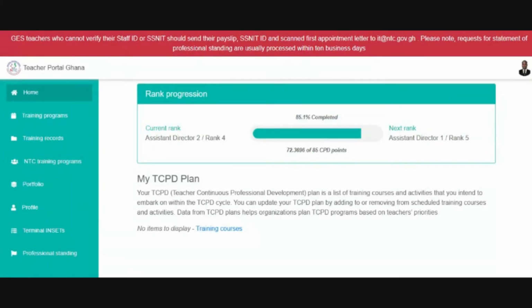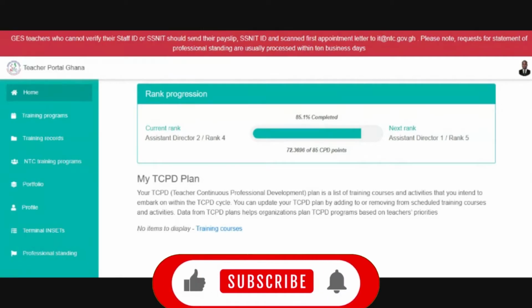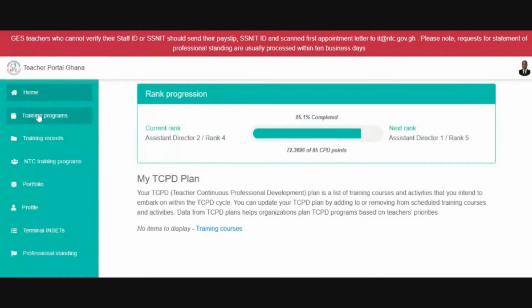All right. All things being equal, the points that you accrue from INSETs and mandatory trainings are supposed to aggregate over here on the rank progression. But it is not the place for checking for mandatory courses attended, whether you've been awarded your points or not. So to check whether you've been awarded a point for a course you attended, you go to the third option, which is training records. But before that, we have training programs.